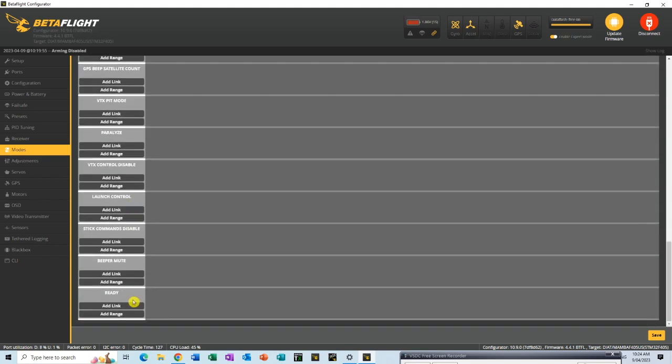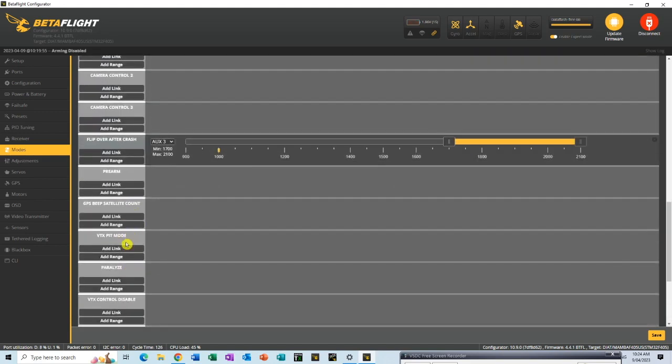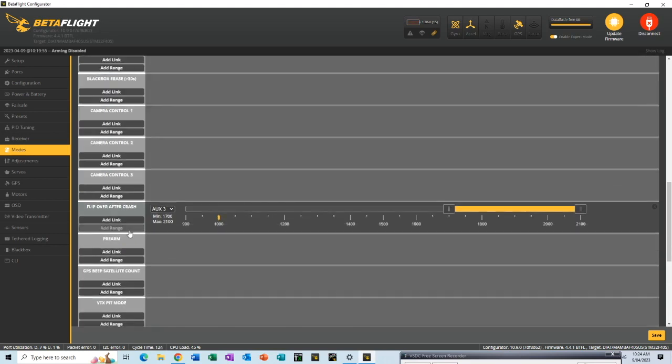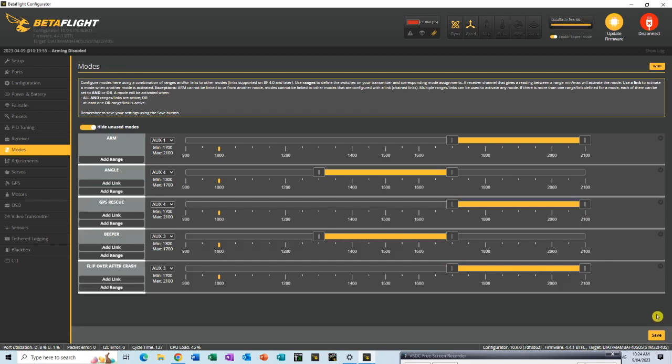Looking at the rest of these here, there's a whole stack of them. Ready, beeper, mute, stick commands, launch control, that's if you're a racer. Paralyze, I have no idea what all that is. Pit mode, I presume, just reduces the power level of your VTX. I then hide all the unused modes and click save. We've now got all the modes saved.